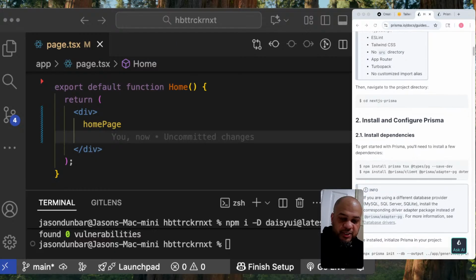So we'll start by installing Prisma, tsx, and types/pg. We're going to copy this.